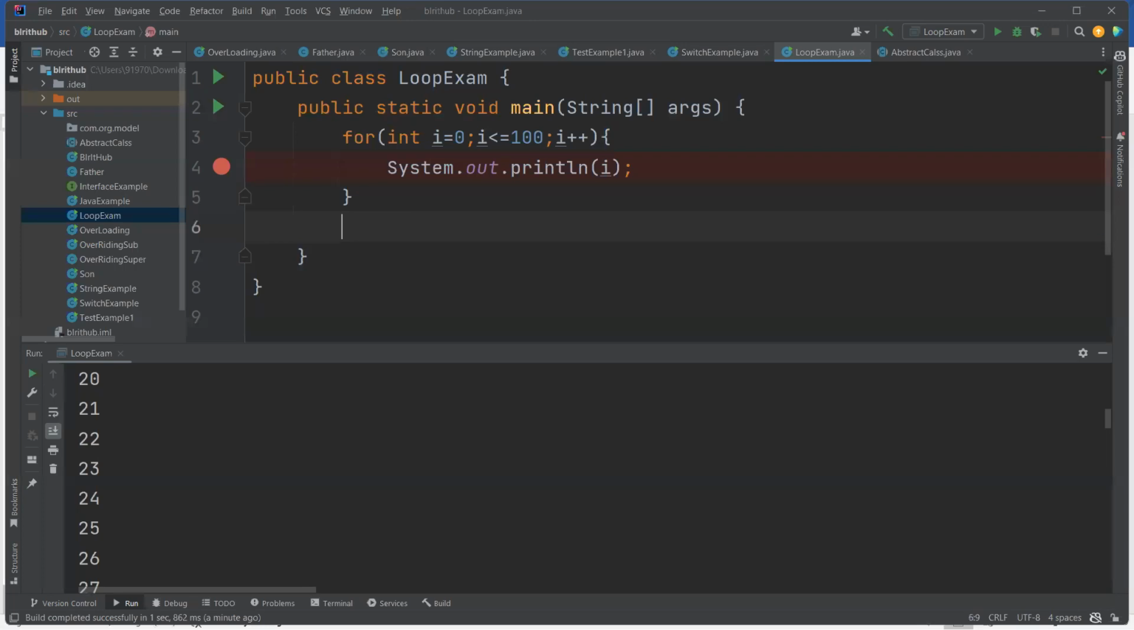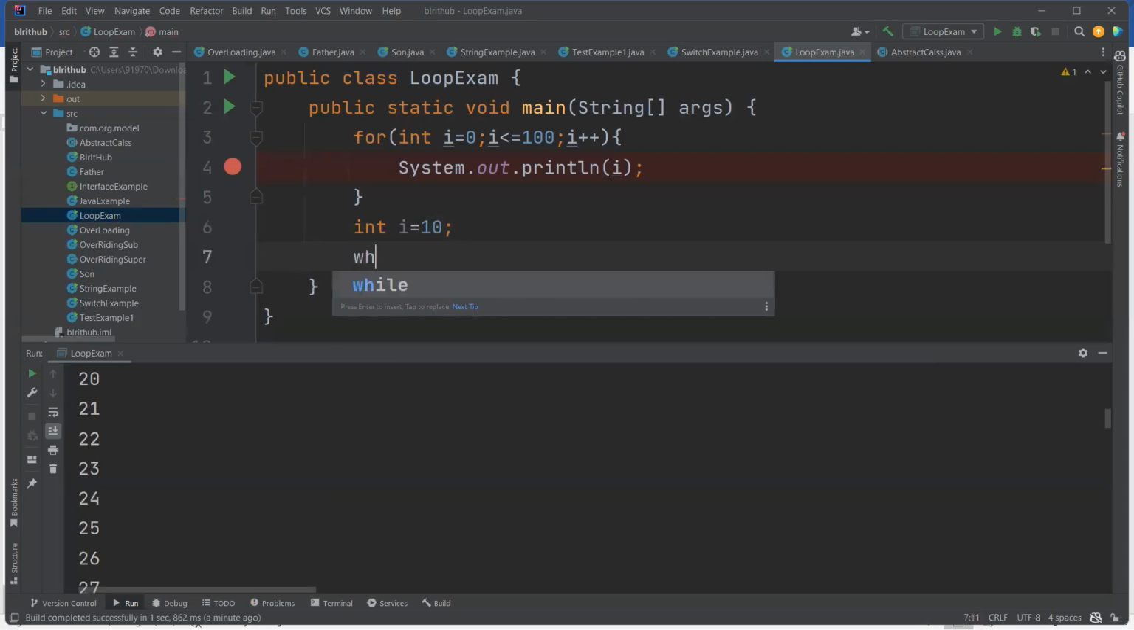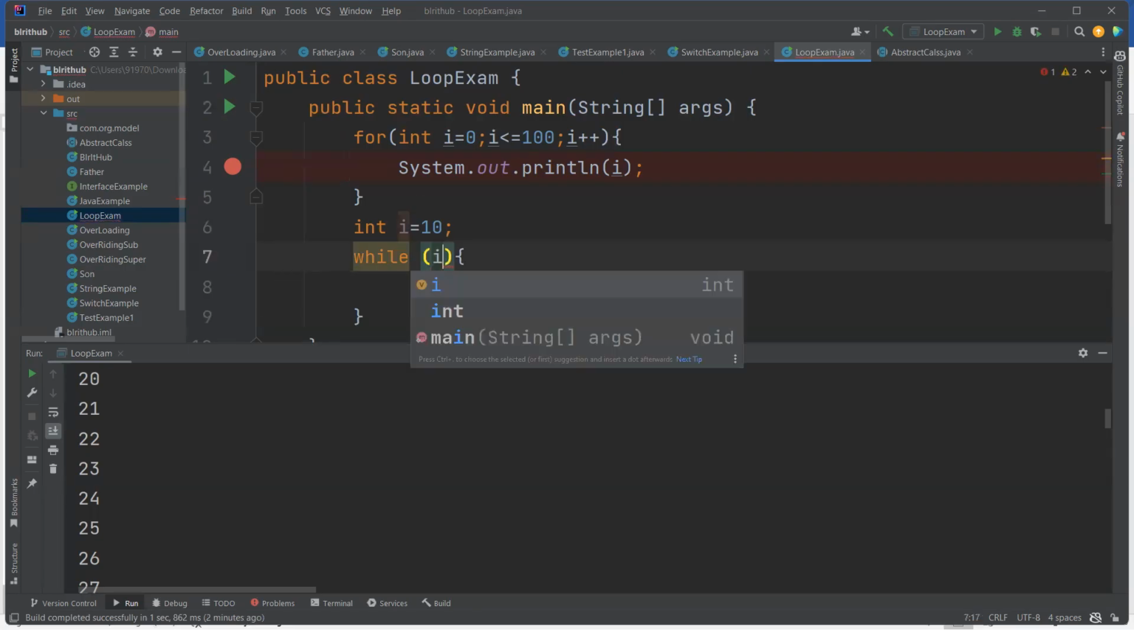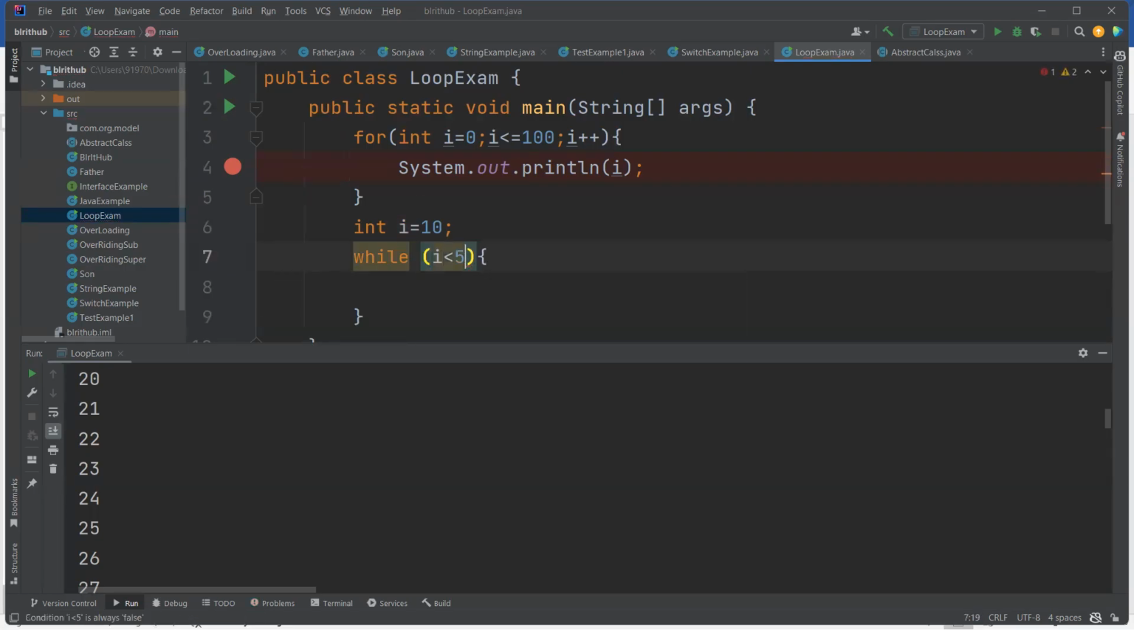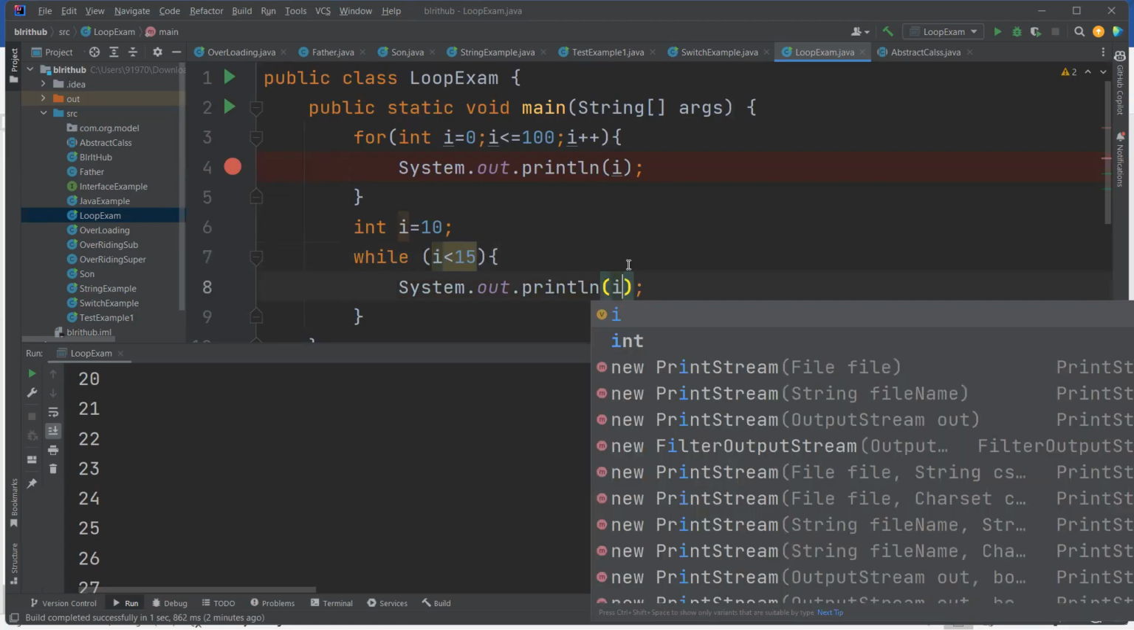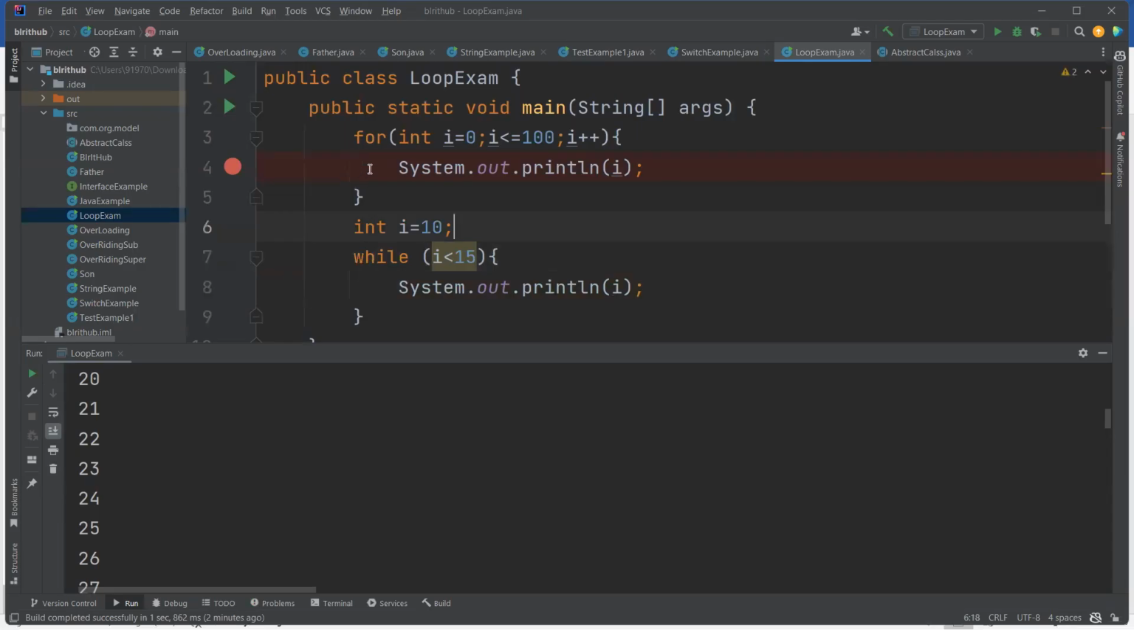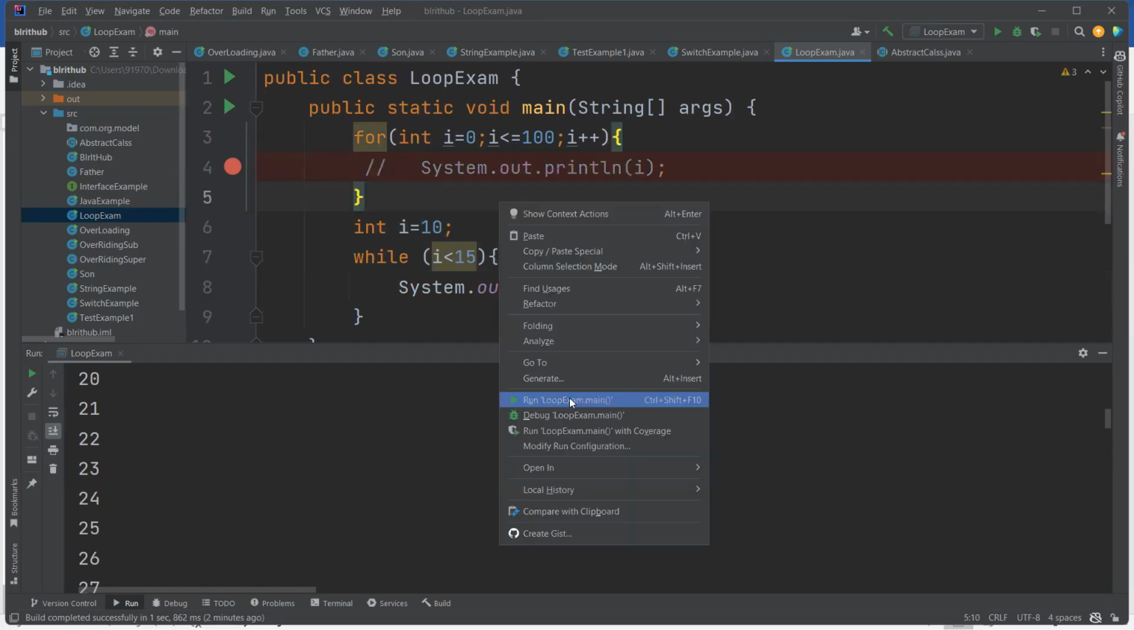Okay. Now int i is equal to 10, while i is greater than or equal to 5. Something like that, you can put the i value higher, right? Then you can put 15 here, so that it will come inside. Right? Now it will print 15.